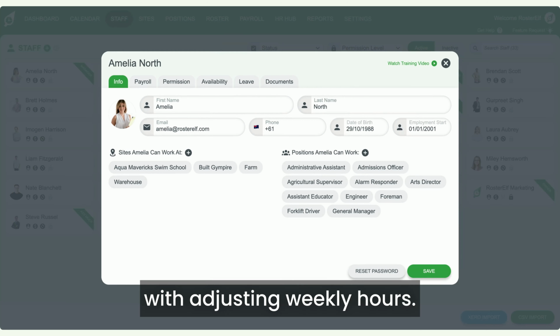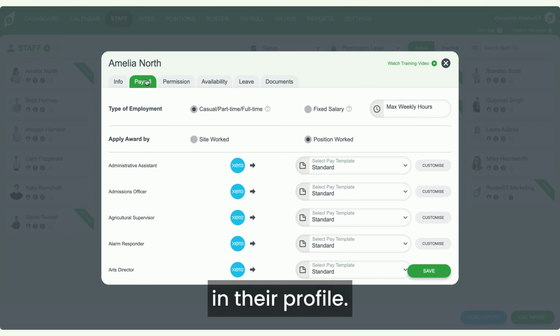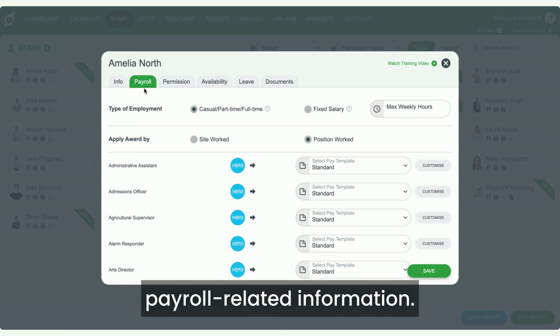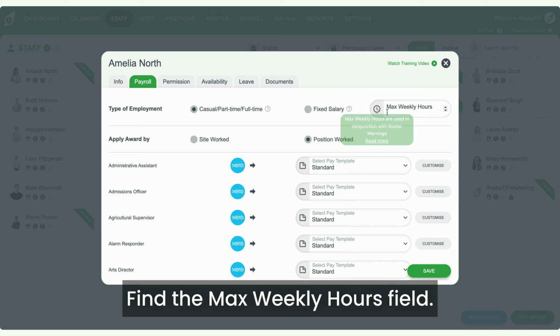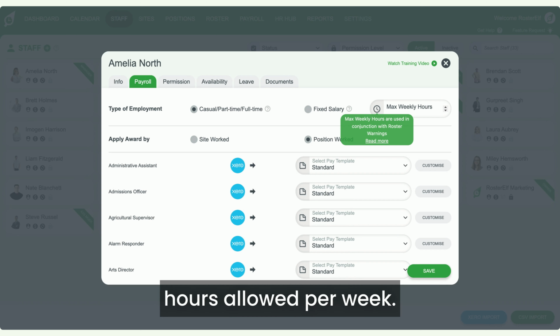How to set max weekly hours in Payroll. Open the Payroll tab in their profile. This is where you can update any payroll-related information. Find the max weekly hours field. This is where you enter the maximum hours allowed per week.